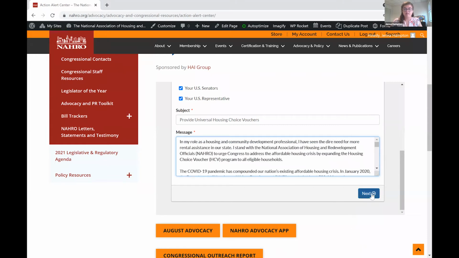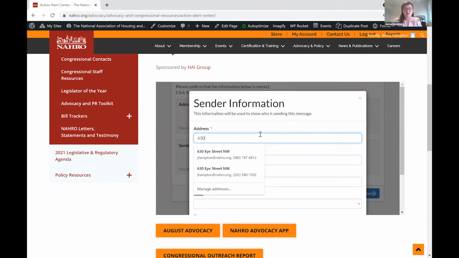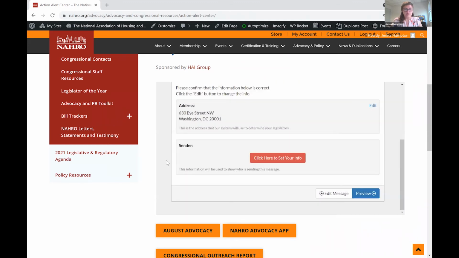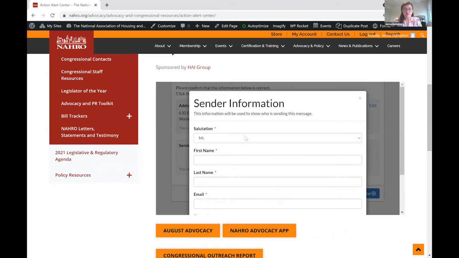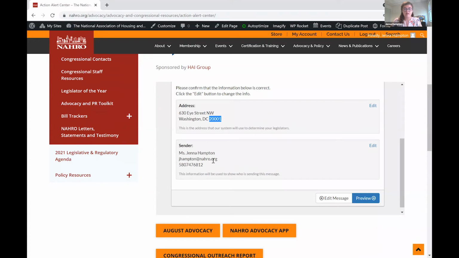So once you're good with your messaging, you want to hit next and come in and enter your address. So I'm just going to use the NARO address here, 630 I Street in Washington, DC. And then you can also provide your information. The reason we have you do this is because it helps our system to know who to send your letters to. So the zip code should identify all of your members of Congress so that it's going to the correct office. And then providing your contact information makes it so that if the member of Congress wants to contact you, let's say they want to respond with their own email back to you, they have your contact information so they can send that your way.